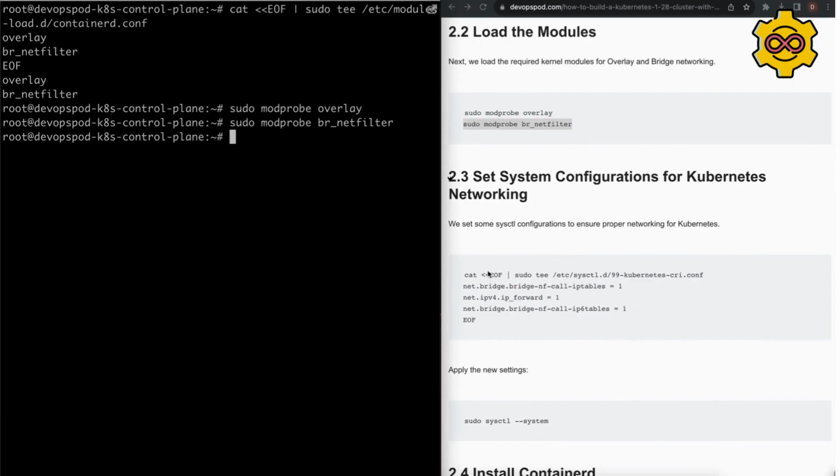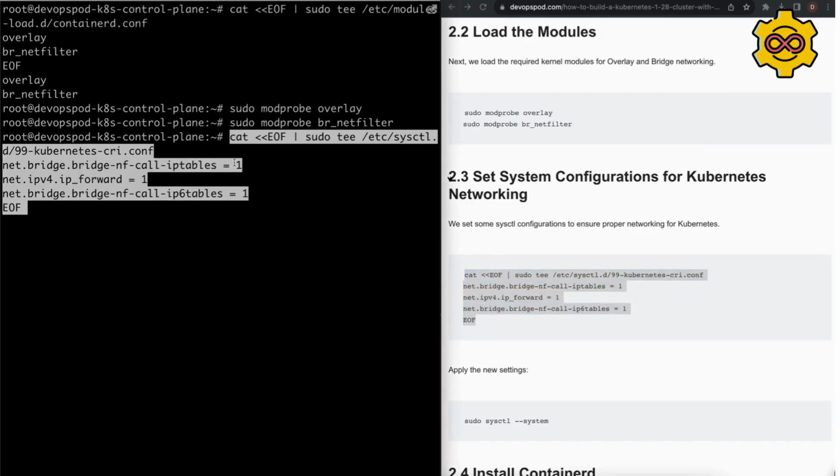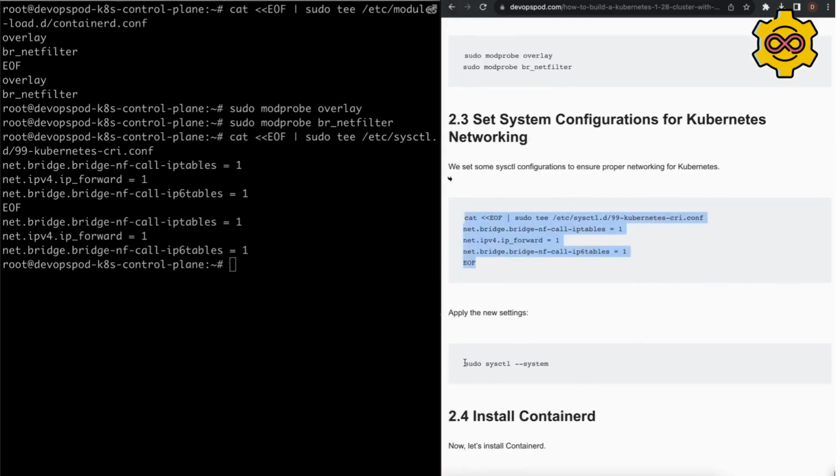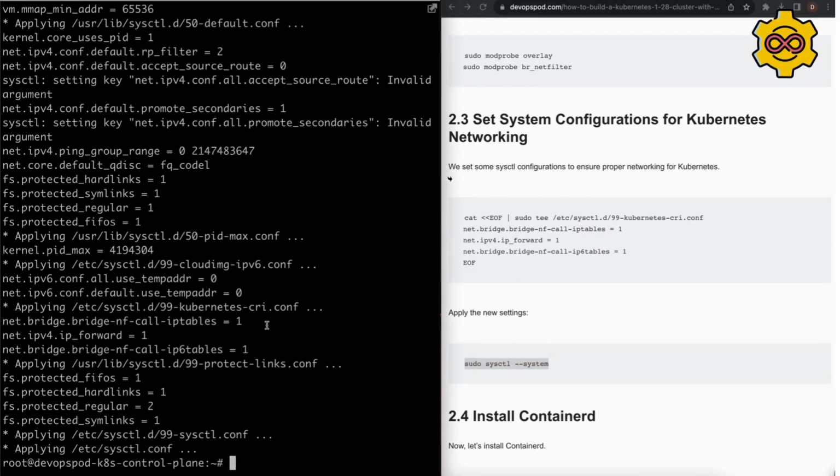Next, I need to set some system level configurations. So I'm just going to create this file in sysctl.d called kubernetes-cri.conf. And these are configurations that are needed for Kubernetes networking. And again, that file will ensure that these settings are set when the server starts up, and that we can apply those settings immediately with this command, sudo sysctl --system. That will read that file and apply those settings immediately.